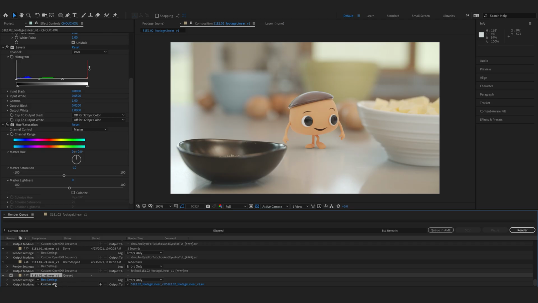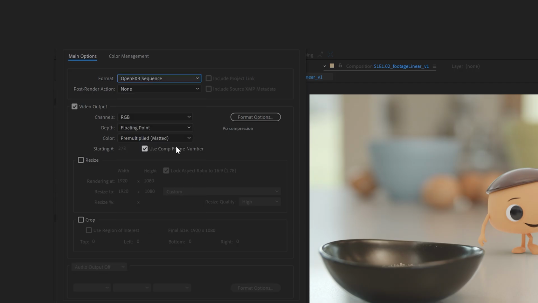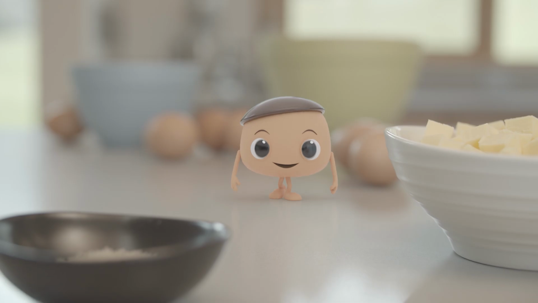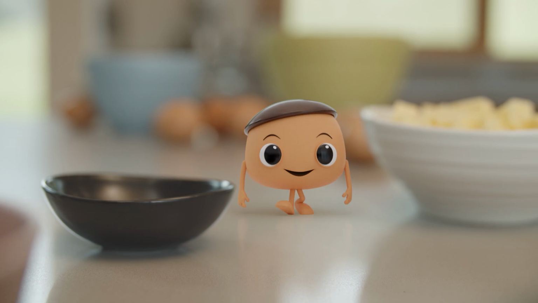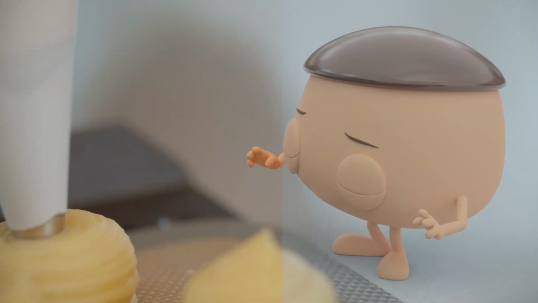As always, I used EXRs for exporting the final composite out of After Effects. And for the final touch, Janet added some wonderful color grading in Resolve. Voila, ChouChou.